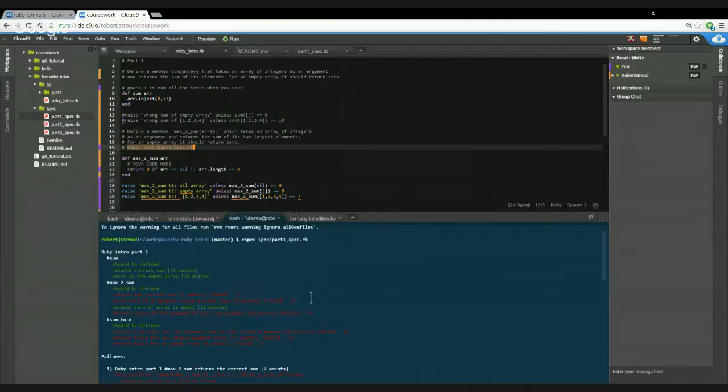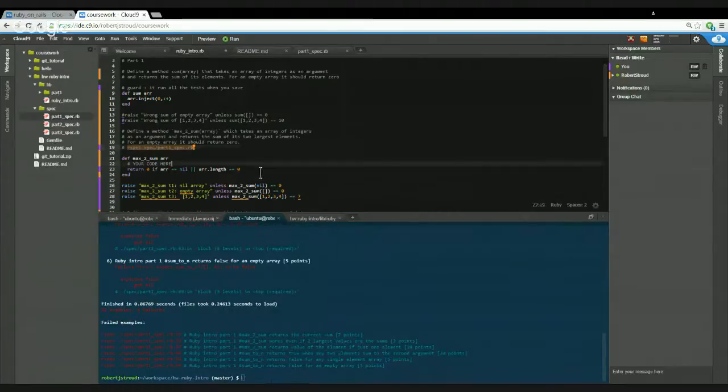See, at the hashtag sum, all the tests are passed. At the hashtag max2 sum, it should be defined. Yes, we defined it, and it returns 0 if the array is empty. It's correct, okay. But the other three tests are not working. Yes, we need to code them. Okay, so now I'm starting to code them as well.